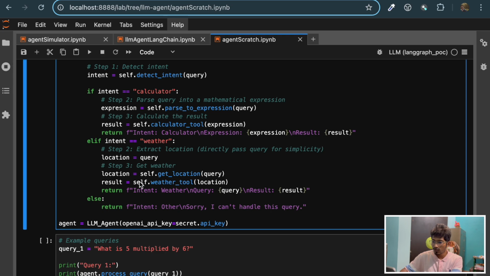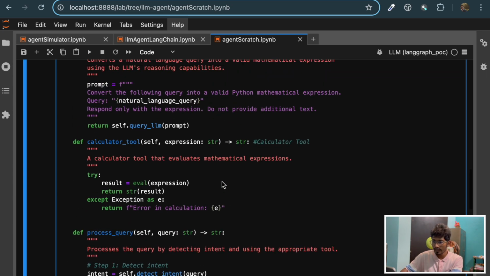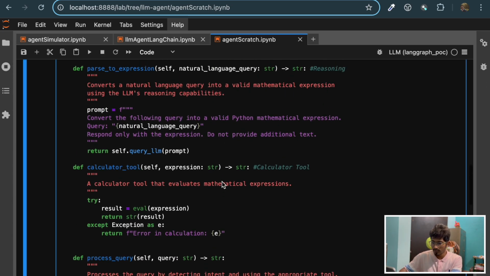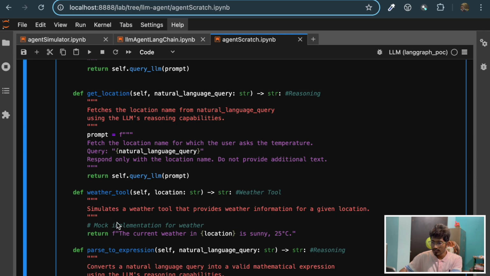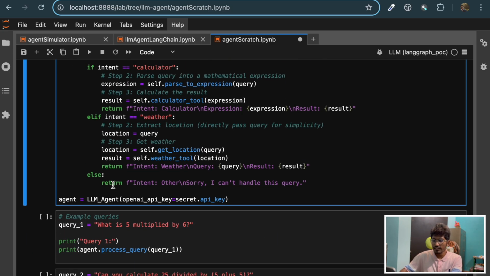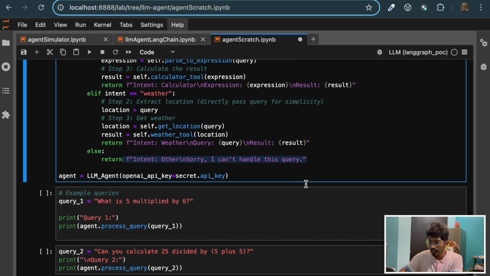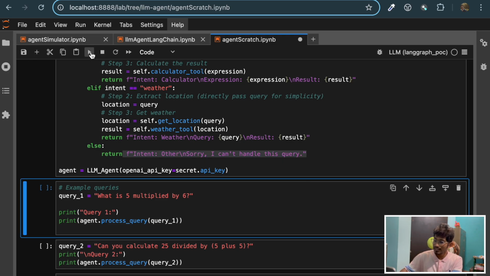Now it will get us the location, then we are calling the weather tool again, right? Just like we had the calculator tool earlier. So in the weather tool, what it does, it says mock implementation of a weather API. You can obviously integrate a weather API here, but we are just sending a hard-coded response for simplicity. The current weather in the asked location is 25 degrees centigrade. If it doesn't find anything, it will just say that sorry, I cannot handle this query. Now let's see it in real action.